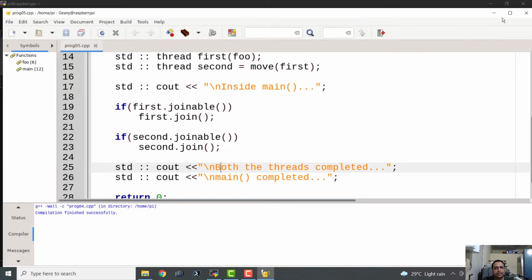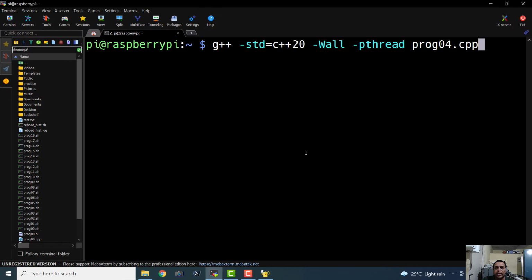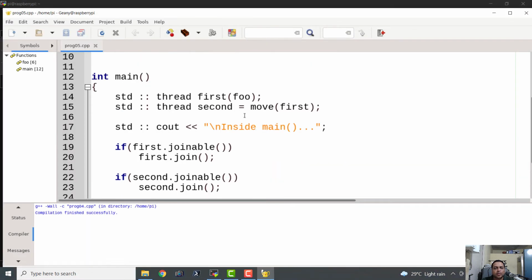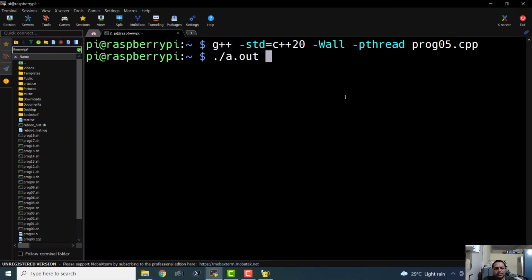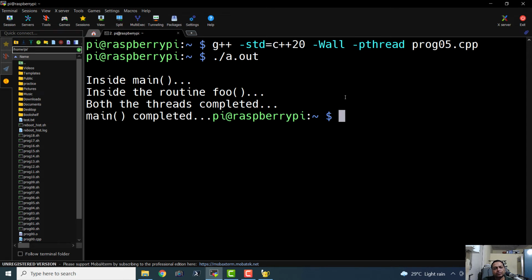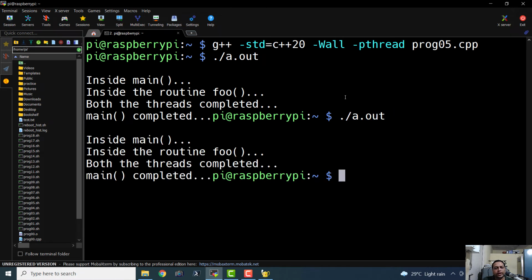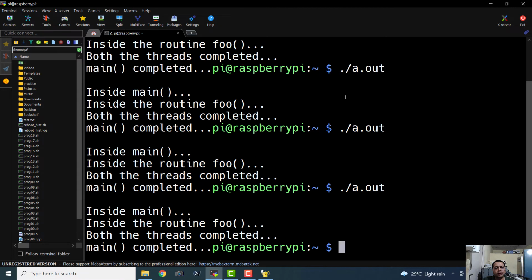So I have saved it. Let me minimize it and compile it with the G++ compiler on Raspberry Pi OS. So here in this syntax, we are copying the first thread into the second thread. So this is only one line of code that we have seen in this example. And let us try to execute it and see how the output looks like. Okay, so this is how we can see both the threads in action.